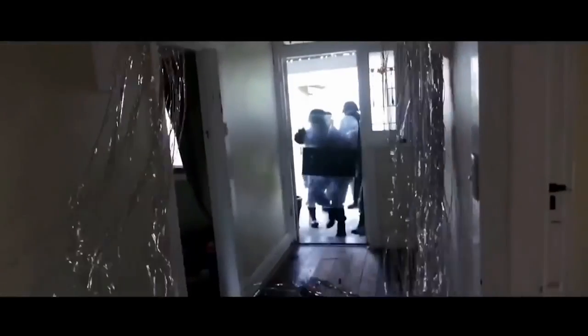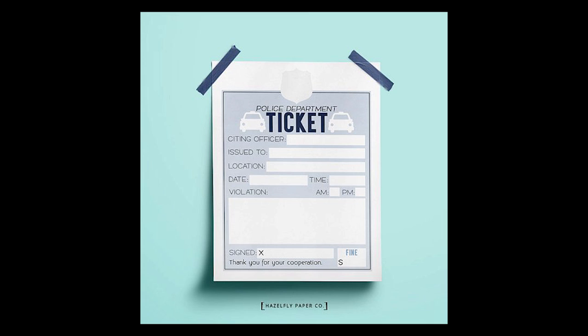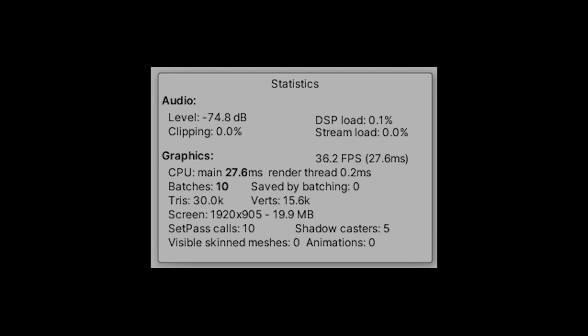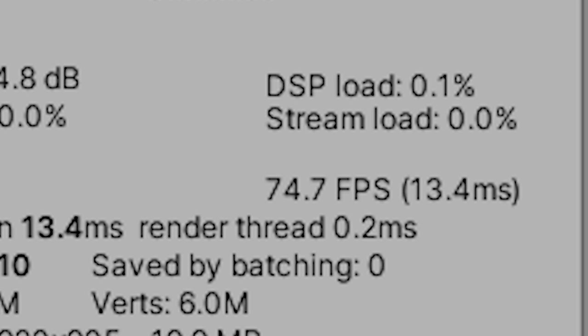Do you guys hear that? It's the performance police! They've come to write me a ticket for my reckless use of tessellation shaders. My GPU must have narked on me, and rightfully so. If we look at the FPS of our project, it has dipped drastically. It's even worse than the 1000 by 1000 plane from earlier.